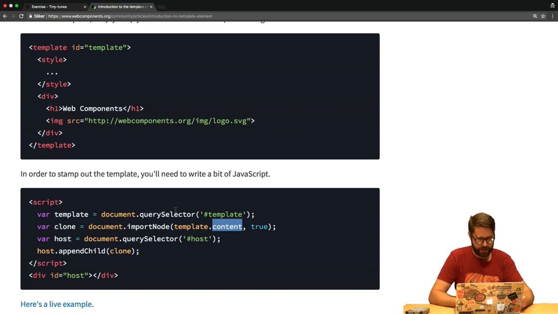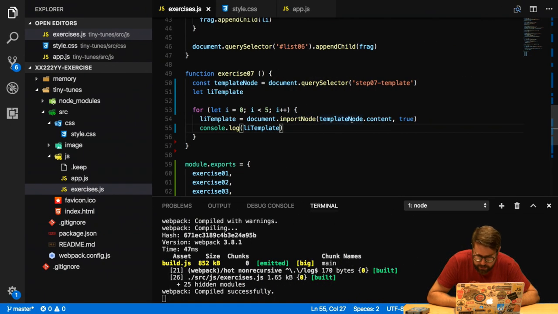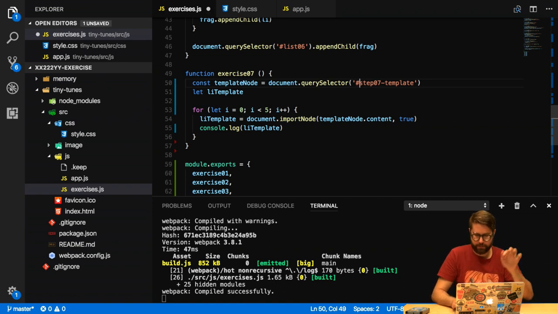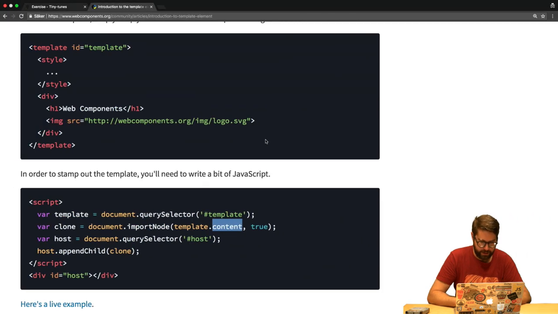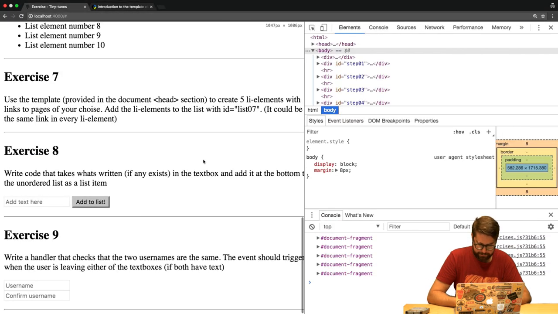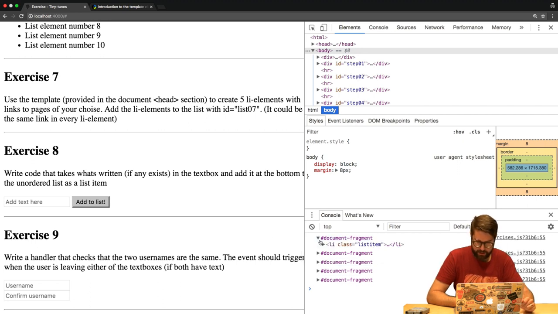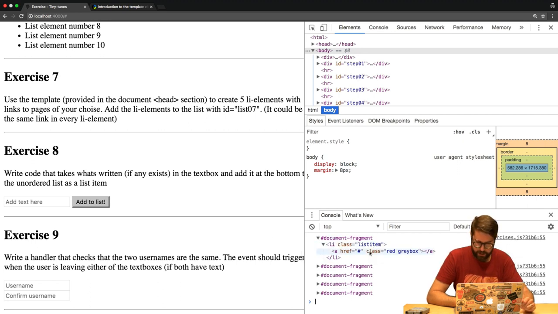Yeah, I thought it was like that. What content, template, template node. Ah, of course, was correct, but you saw that, right? I didn't query the ID, use the ID selector. Okay, yeah, and now we get our 5 document fragments, and those are containing the list item, and every one is having an A and its href.